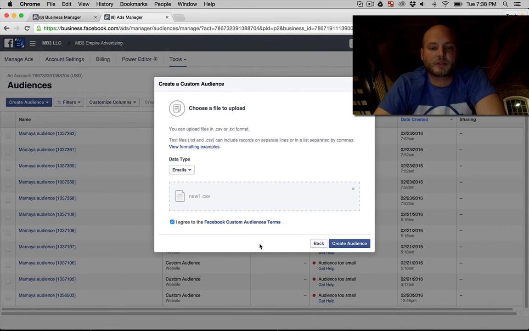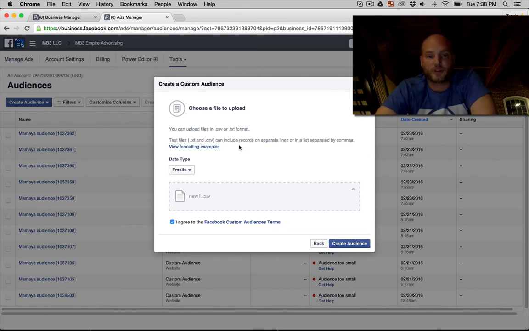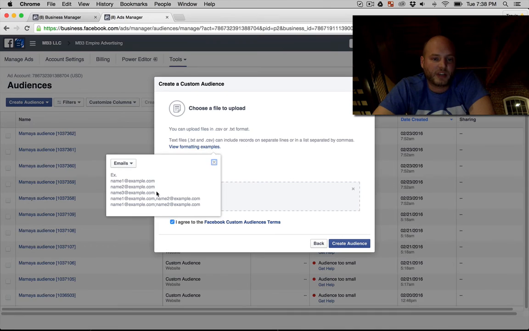I agree to the Facebook custom audiences terms. You want to check that just to make sure that you have the rights to create this custom audience. This is buyers who have agreed to receive marketing, so that's all pretty straightforward. That's a legit audience I can use. Let's check out our formatting examples. Okay, it looks like it's okay.